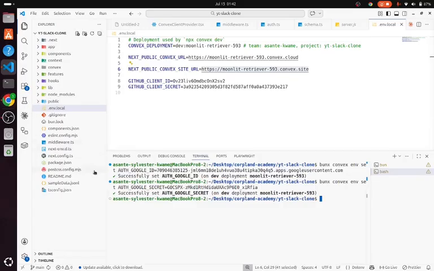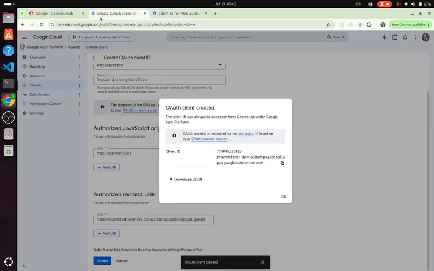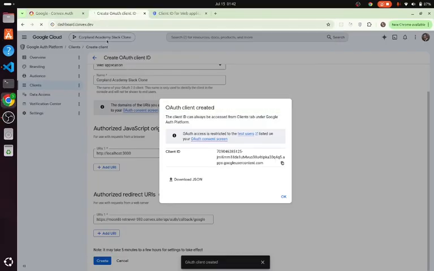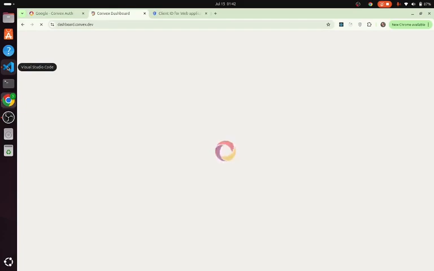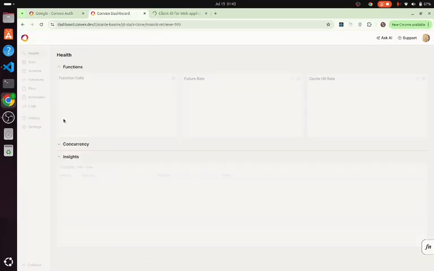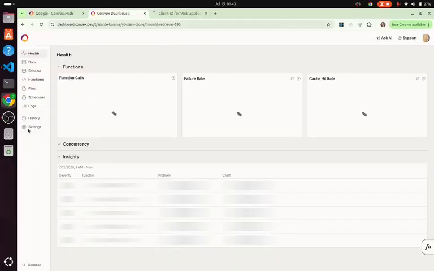And then that would also get saved inside the Convex dashboard right there, right? So now that we have this set up, we could go and check, in case maybe you want to verify, right? You could go into the settings right here.